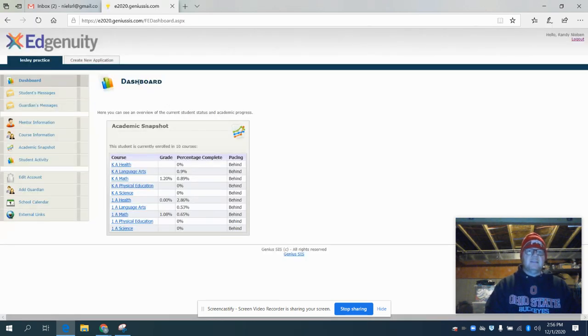When you log in, this is what's called the student's dashboard. This is what's called the SIS side of things. There are two sides we'll look at. We'll spend this first part looking at the Student Information System side. This is their dashboard. We'll talk first about this academic snapshot. This academic snapshot will show you all courses your students are enrolled in.